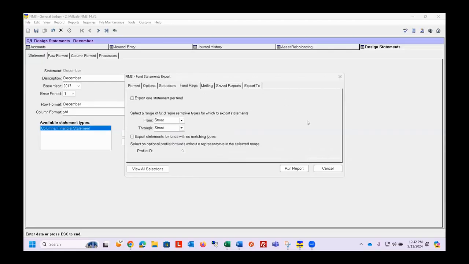You can also filter your standard filter with your fund statements. You can also filter by fund reps. So you could do one fund statement per fund, or you could generate fund statements for every fund association, every profile that receives a statement.